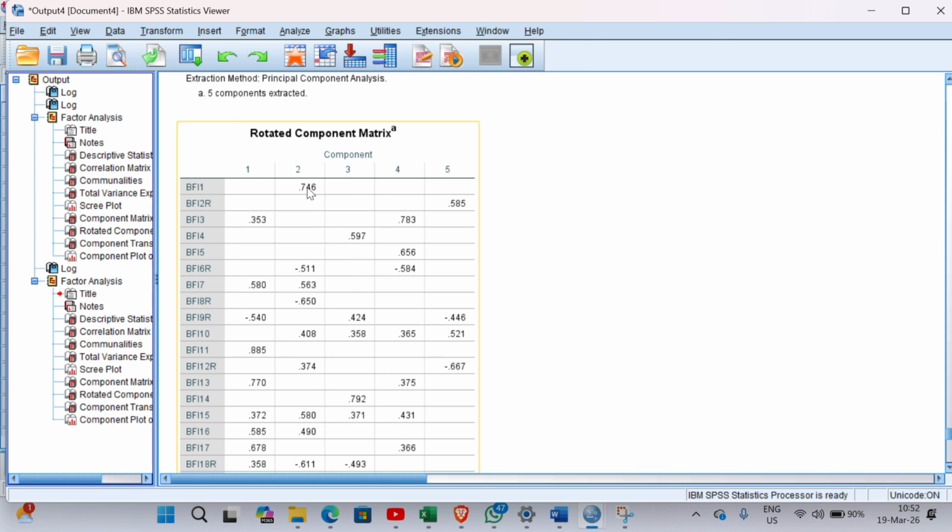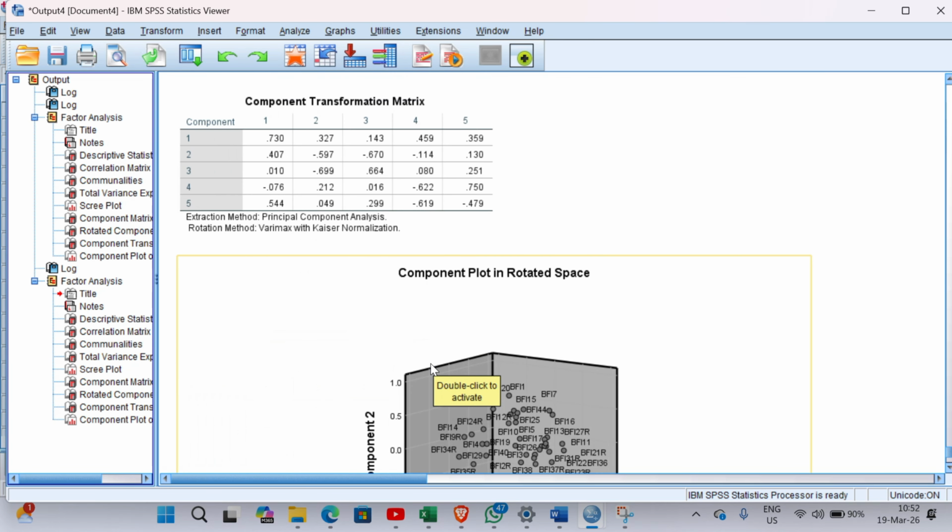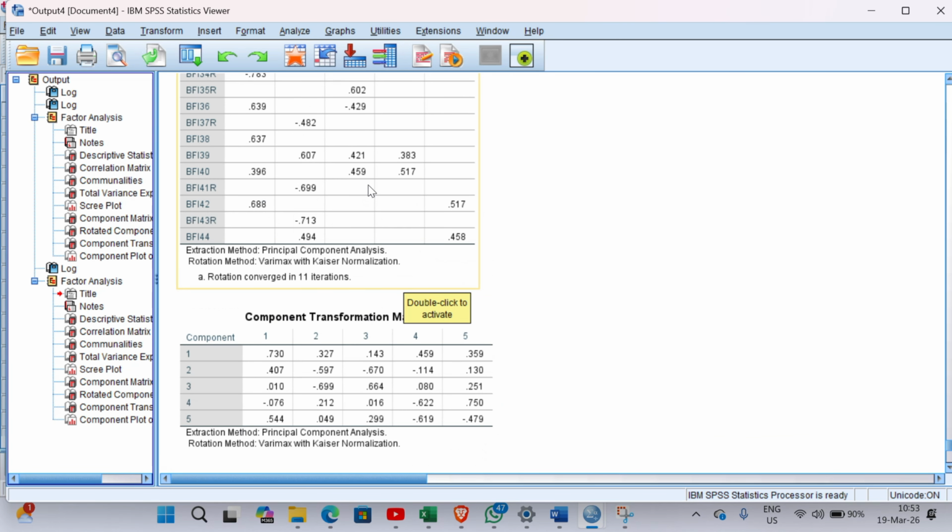BFI1 item 1 falls on component 2, item 2 on the 5th component, and all of that. So you just interpret and report what you have from here. This is just to save the whole process. You can copy these, put them on Excel, and write them out. So item 44, component 1, and all of that.